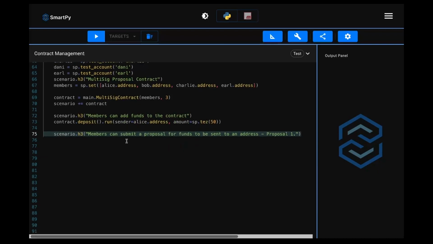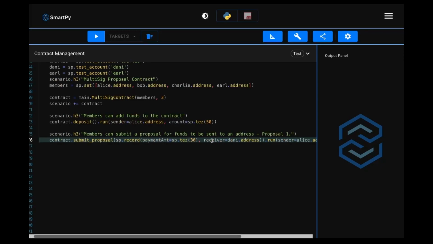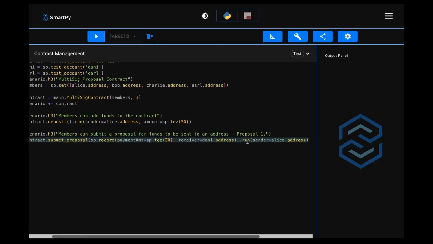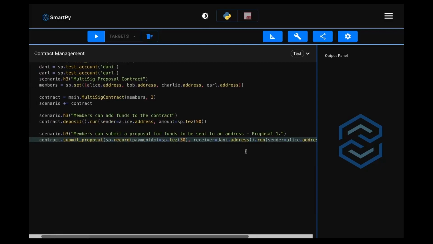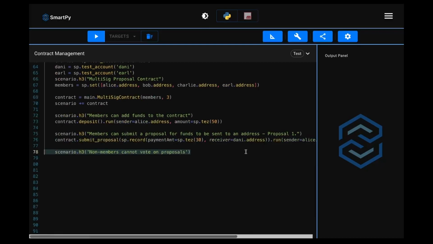Our next test is going to be that members can submit a proposal for funds to be sent to an address. So if you want to send funds to a receiver, or if you want to submit a proposal to this contract, this is what this scenario is going to be testing. So we call the submit proposal entry point. We pass the record in, the payment amount, which is 30 Tez in this case. We pass the receiver's address, which is Danny, and the person submitting this proposal is Alice.